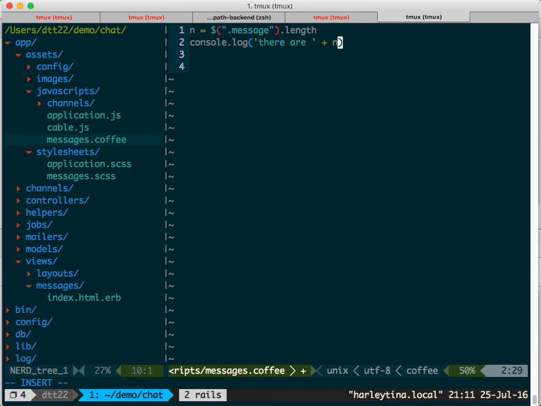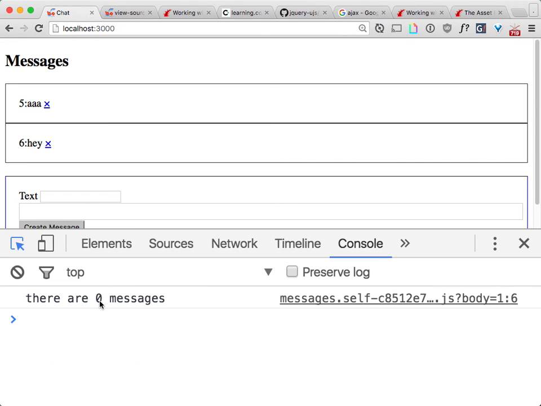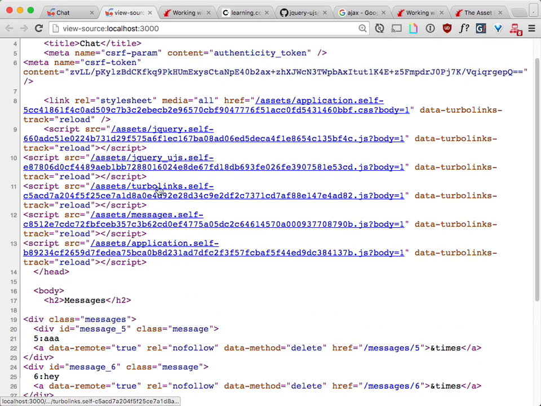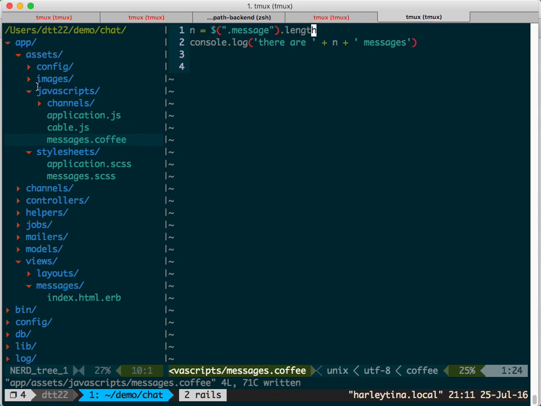So when you say there are n messages, do you think it will work? Do you think it will work? Yeah. Why? Because the DOM has not been loaded. So if you load this page, messages is here. Rails executes this when you go down here. So when it does this, the DOM has not been loaded. But jQuery has already been loaded, so that's why you understand what this thing is. That's why jQuery provides you something.